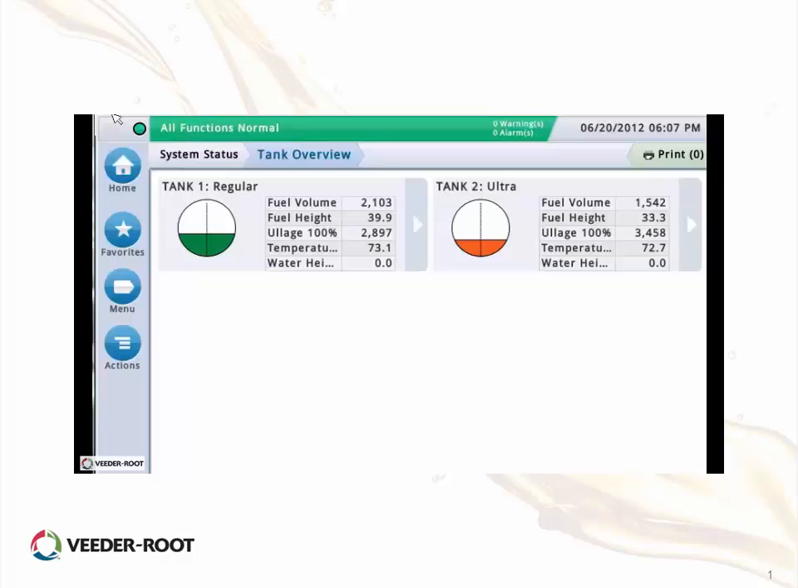Let's begin with the console's home screen. The factory default home screen is the tank overview screen. The system allows the users to assign a specific screen as their home screen. Typically, the tank overview screen is used as the home screen. We'd like to start by talking about the top portion of the home screen.